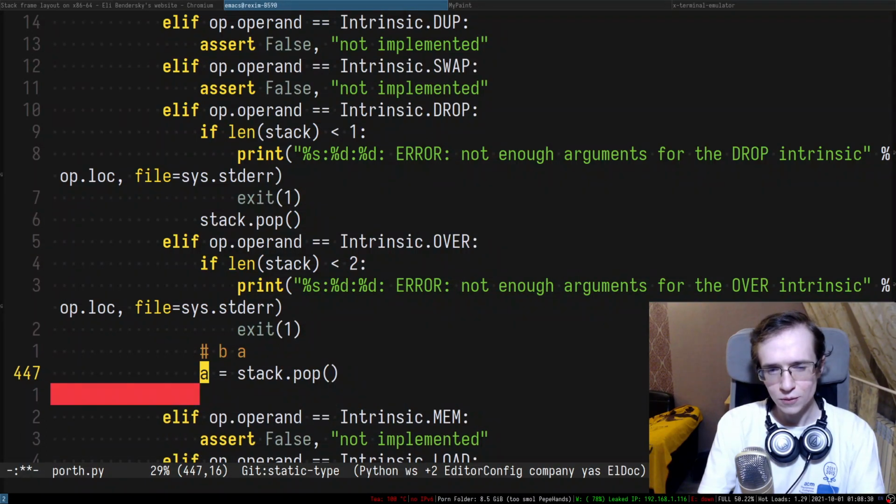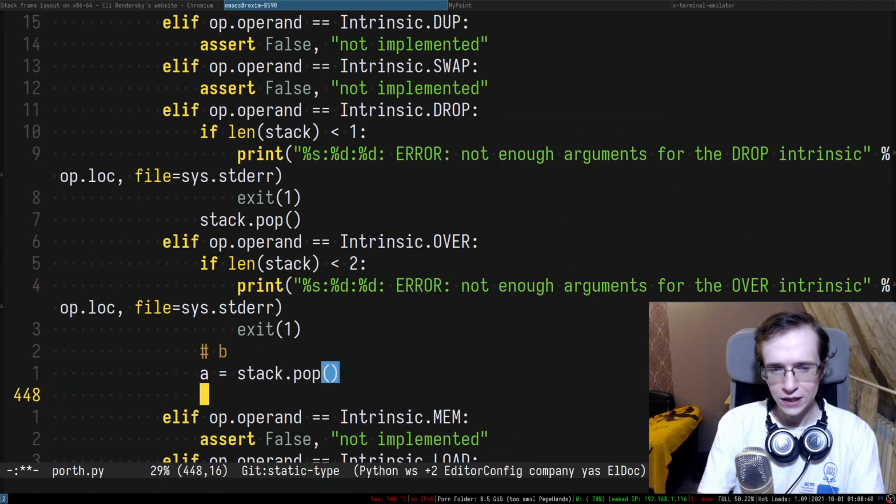Then maybe I can actually keep it as a temporary in here. So we got A. Then I can probably duplicate this thing. Maybe not, I don't know. Let's do B as well. So this is going to be stack B.